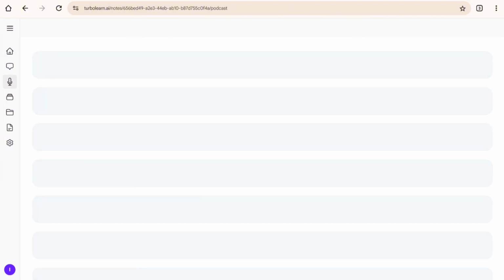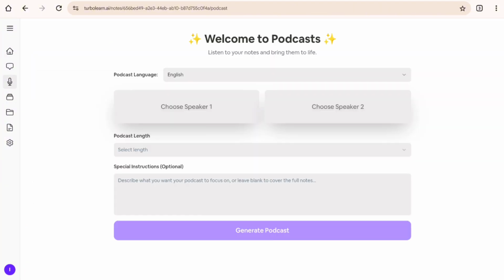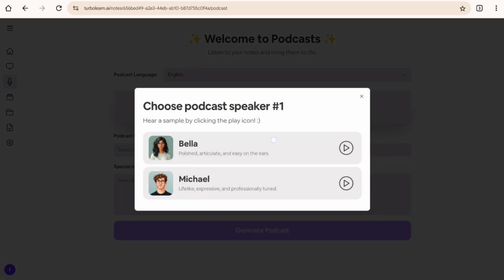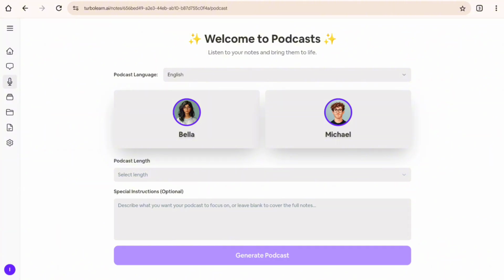Now, the last thing you can do is to go ahead and create a podcast from your notes. So you can go ahead and select the podcast language, the podcast speaker, the podcast length, and include special instructions depending on your preferred audio podcast that you want from your notes.